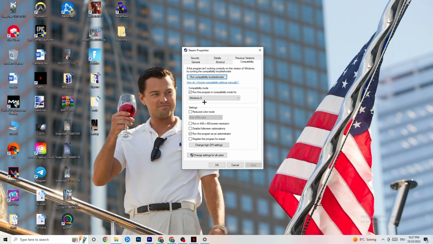So let's quickly run through it. Compatibility mode, so you're gonna enable that. And afterwards you're gonna hit Windows and search for the latest version of Windows. For me it's Windows 8, but you could also pick Windows 10 or 11. Afterwards go down, disable reduced color mode. Disable run in 640 by 480 screen resolution. Disable full screen optimizations. Enable run this program as an administrator. That's really important. And afterwards disable register this program for restart.